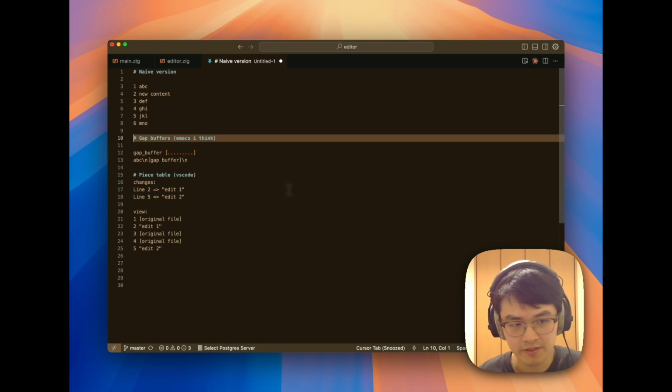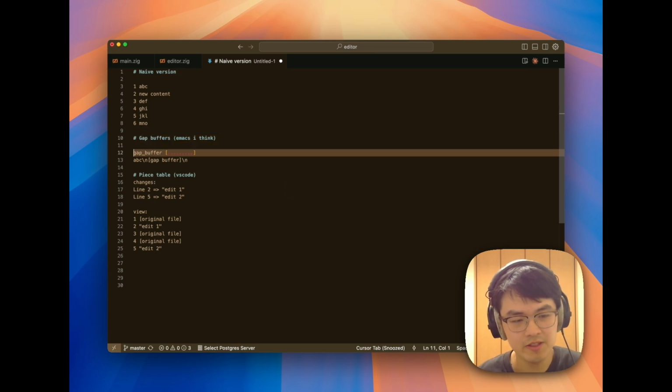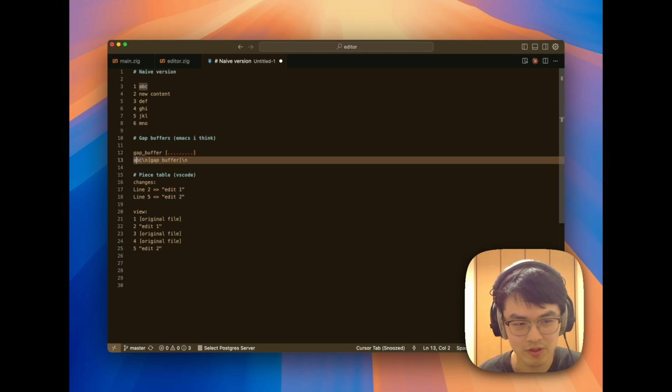Okay, and I believe Emacs uses gap buffers. So what this essentially is, when you're editing the content, it all goes in this one array here, and you're not affecting the rest of the file. And presumably, you'll have to deal with cases like saving the buffer when you're editing other parts of the file.